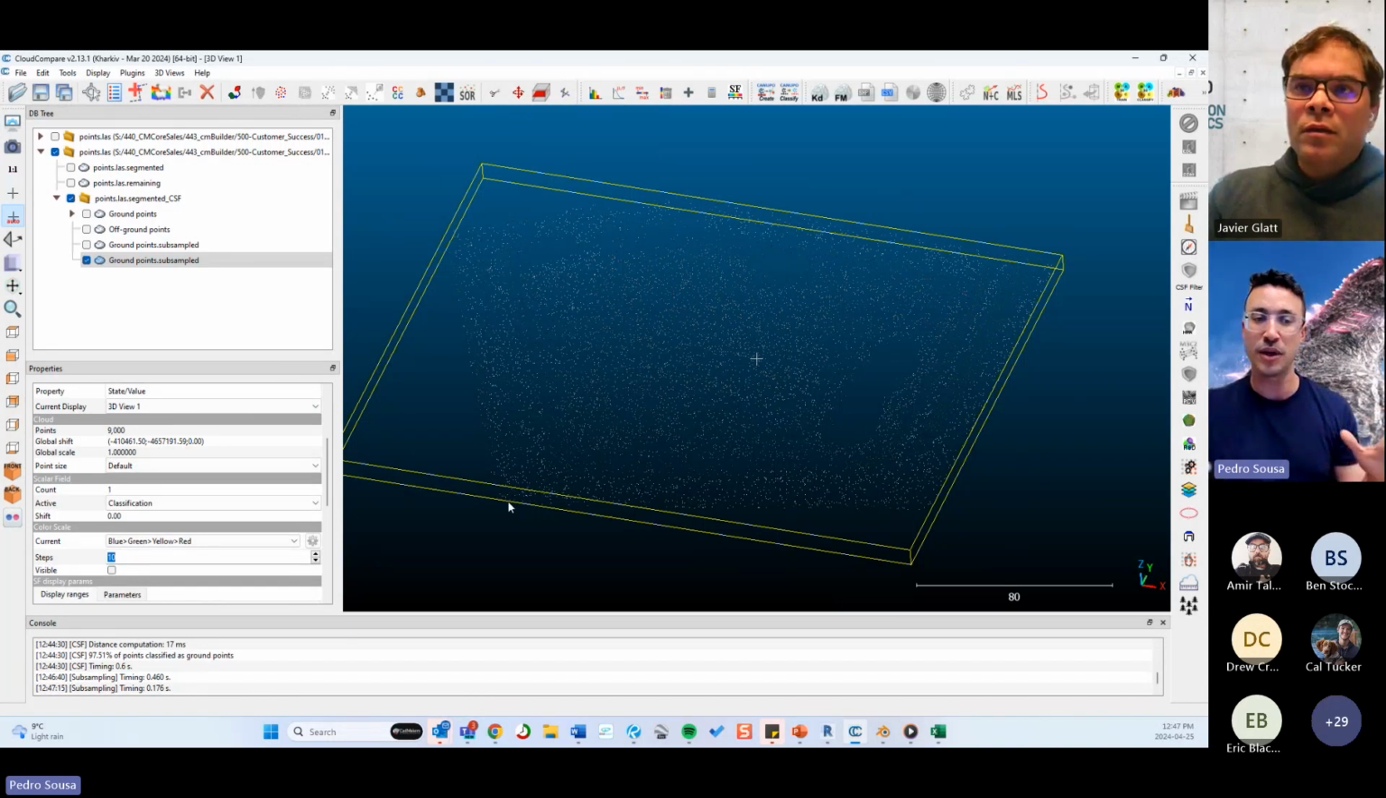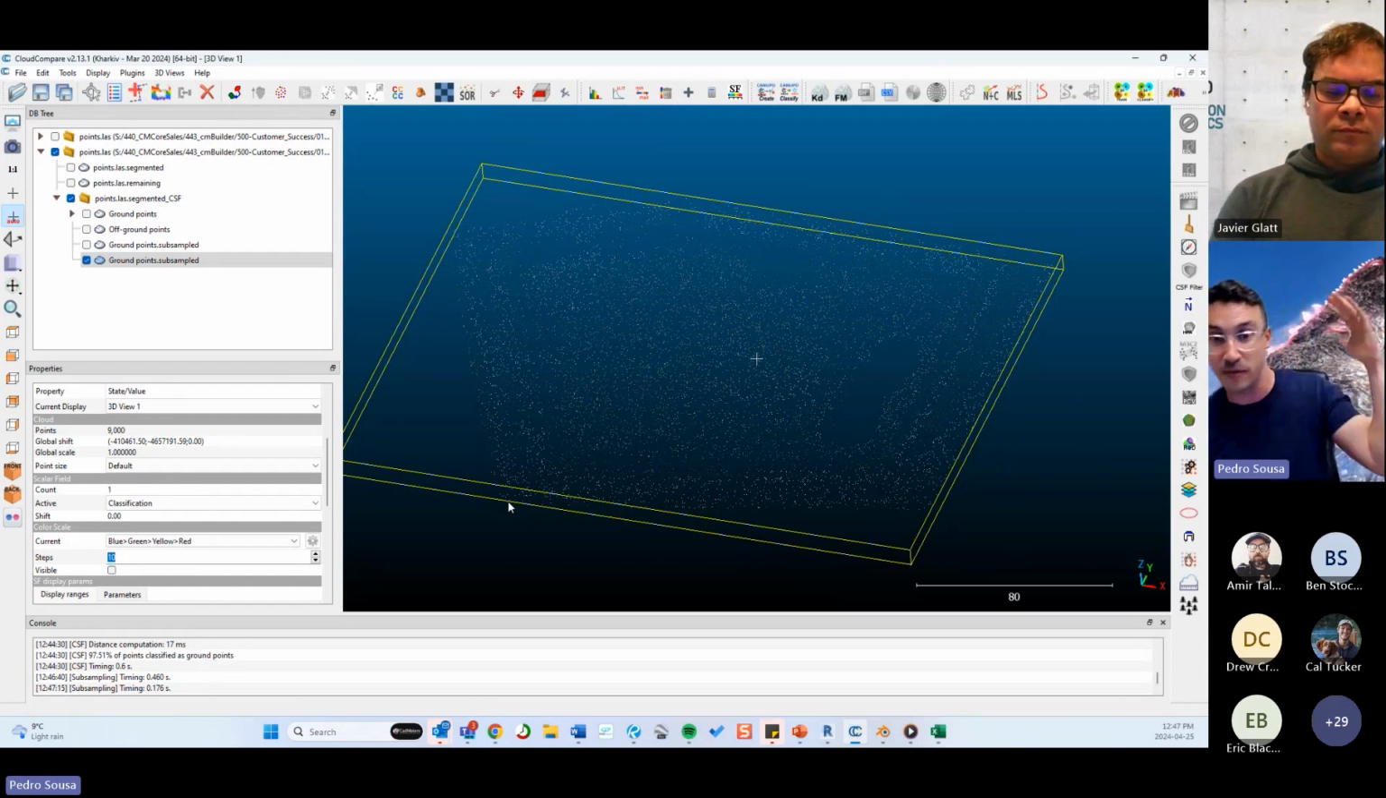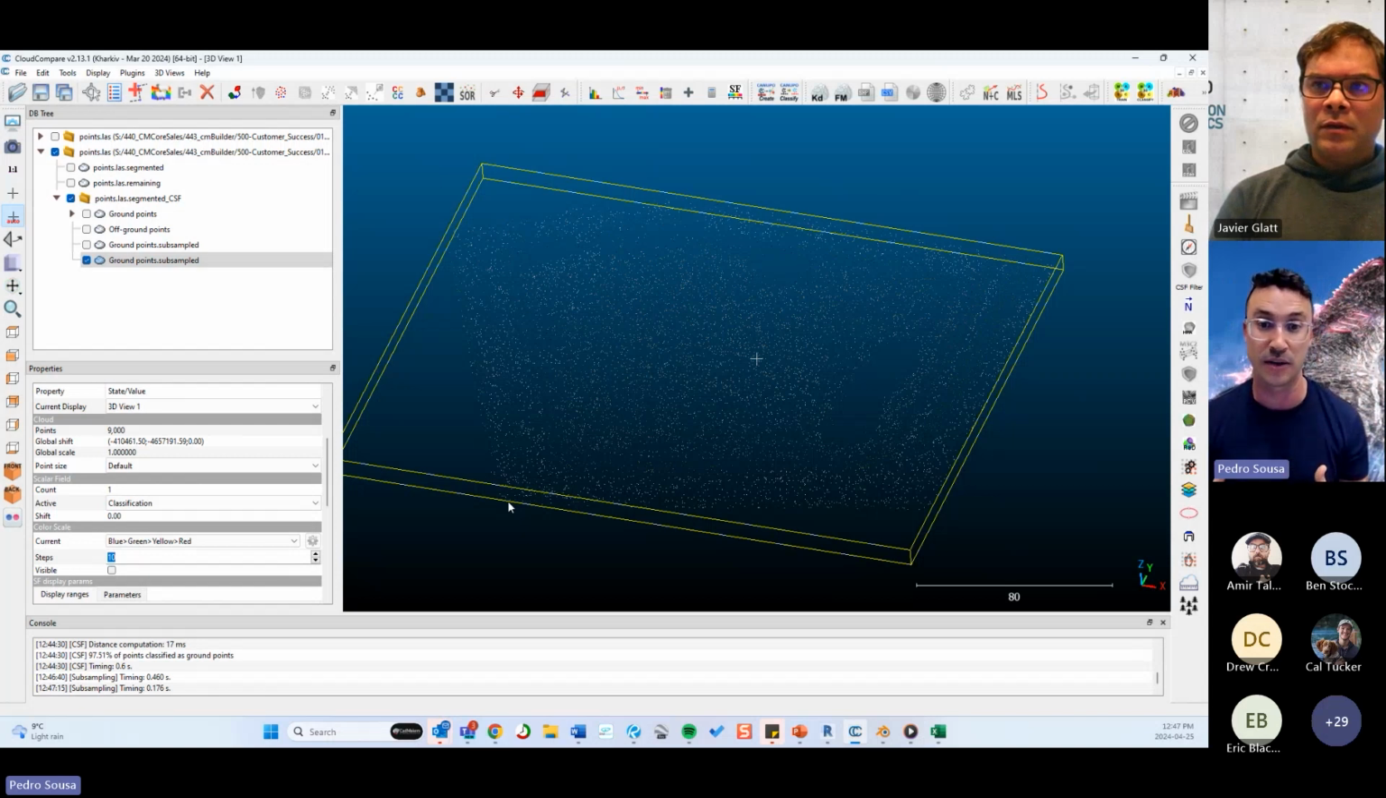Okay, so these are the three steps that we have. You crop the area, you separate ground from off ground, and then you subsample it to have the limit below 10,000.